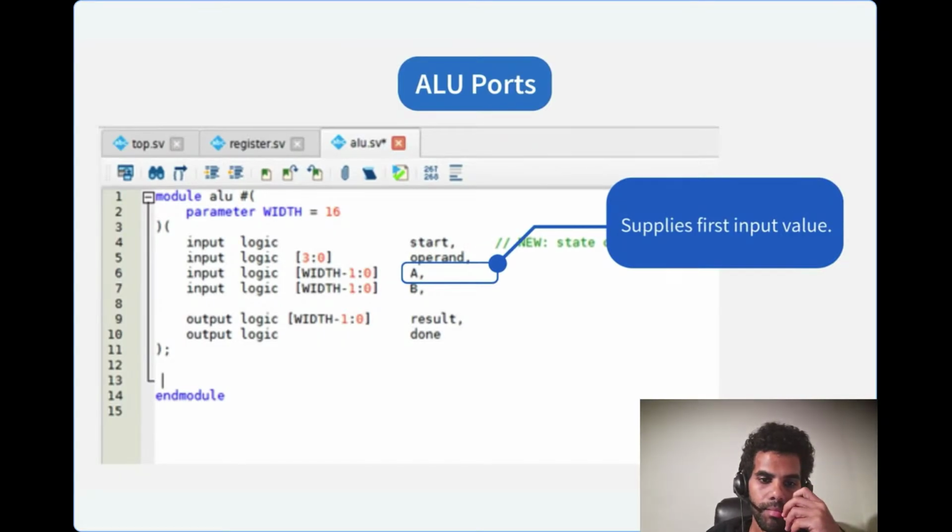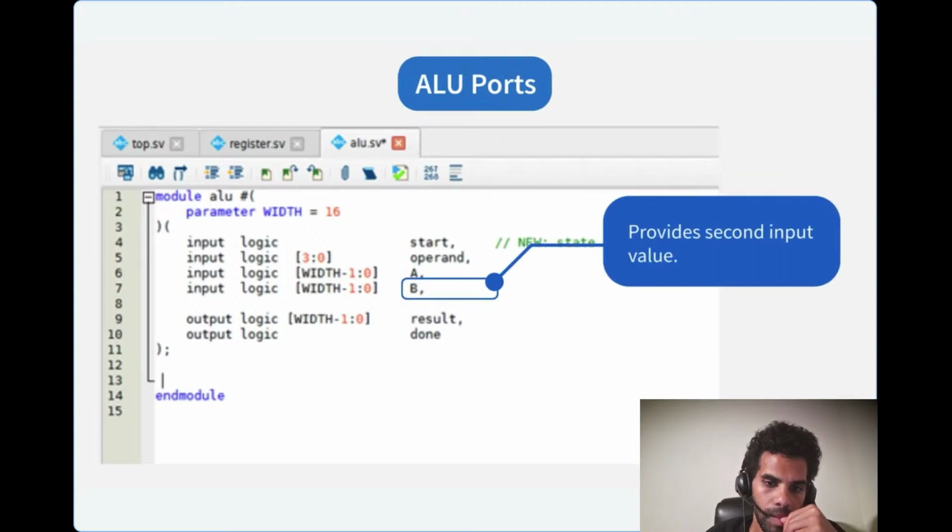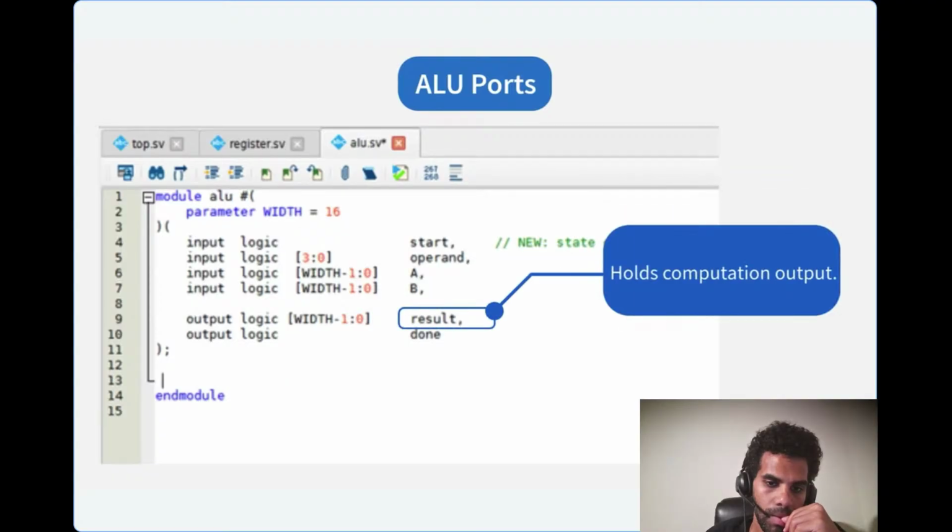So A is the first input value fed into the ALU, typically coming from the FIFO or a stored register. Then B is the second input value, often provided directly from the current input path. The result port holds the output of the computation, once the ALU has completed its work.